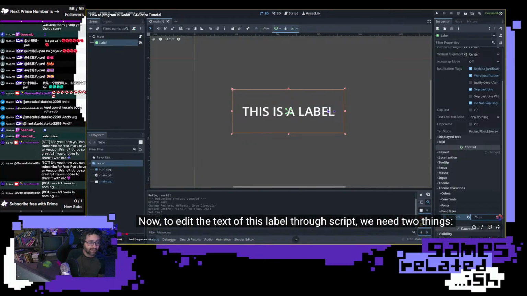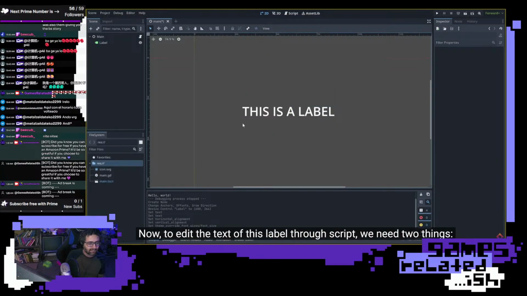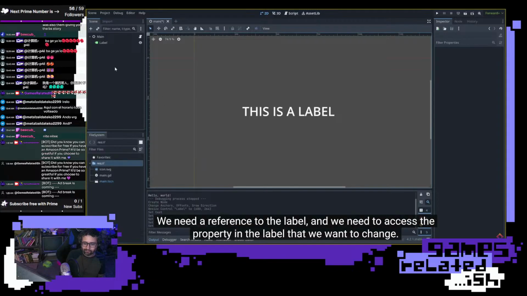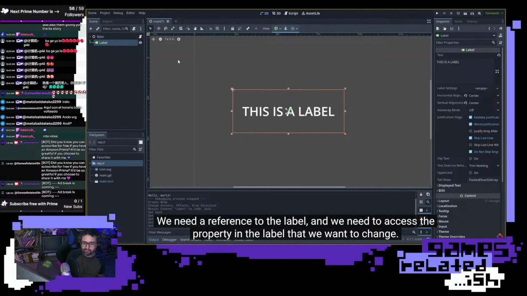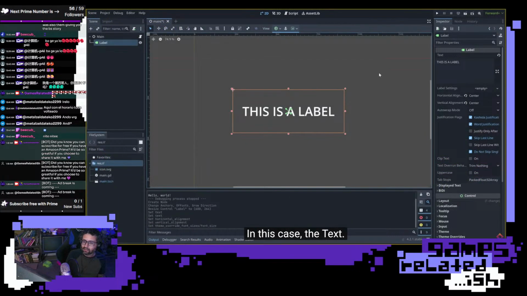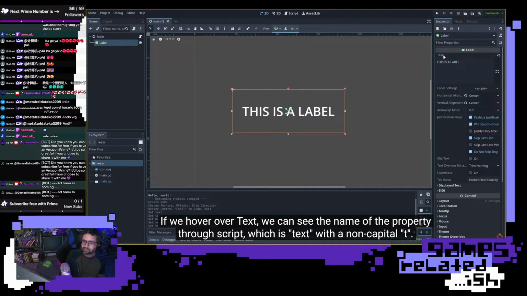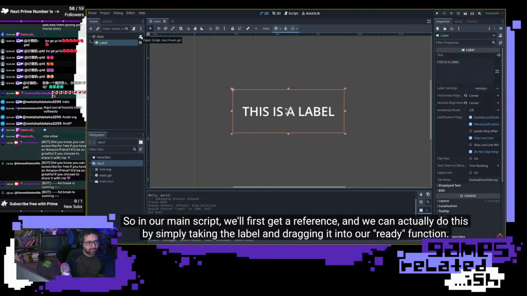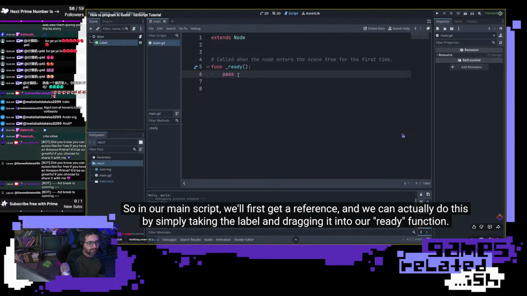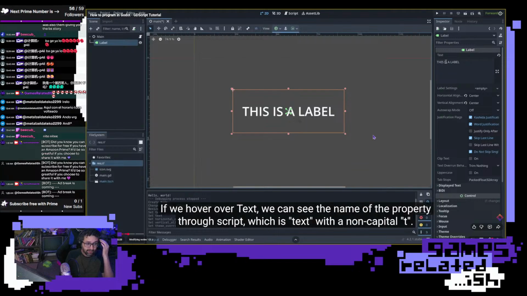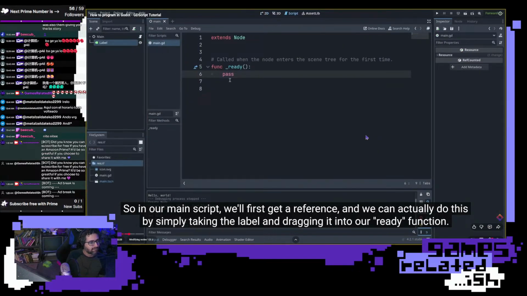Easier for now, right? To edit the text of this label through script, we need two things. We need a reference to the label, and we need to access the property in the label that we want to change. In this case, the text. If we hover over text, we can see the name of the property through script, which is text with a non-capital T. So in our main script, we'll first get a reference, and we can actually do this by simply taking the label and dragging it into our ready function.